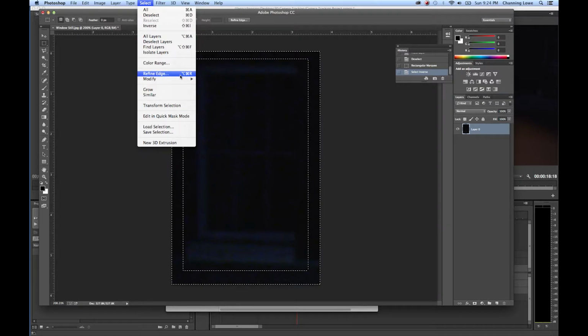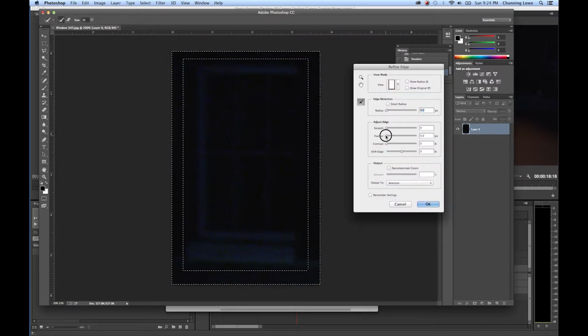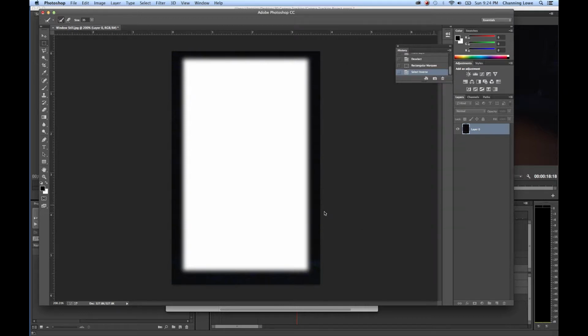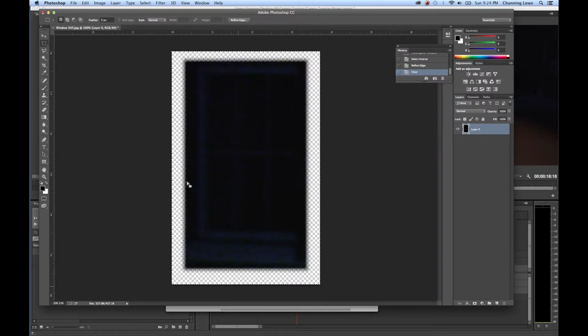Now I can go to select and go to refine edge. I'm just going to feather this by a few pixels, like 2 or 3 pixels. And you can see kind of a little bit of a feathered edge there. Probably like 2.5 to 3 pixels there is going to do it. I'm going to hit OK. And you see that nice feathered edge. Now I'm just going to hit delete. And it deletes it around the window, makes a nice feathered edge. And that's probably maybe a little too much, but I think that'll work for this. So I'm going to hit Command D and deselect, and that's where I'm left with that nice feathered edge. It'll kind of blend into the image nicely.